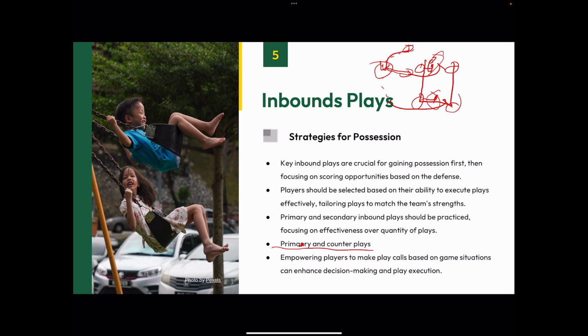So the other thing to have is a primary and counter plays. Again, Tom Izzo for Michigan State, he is one of the masters of the primary and the counter.